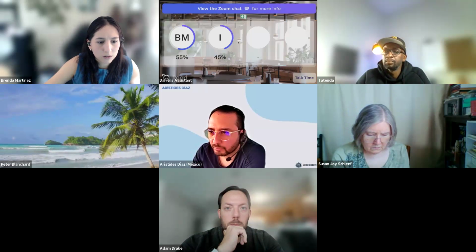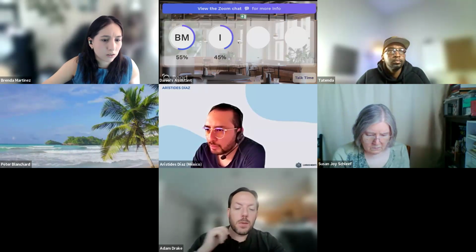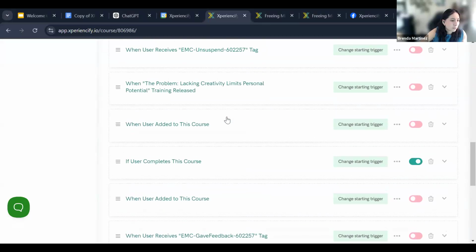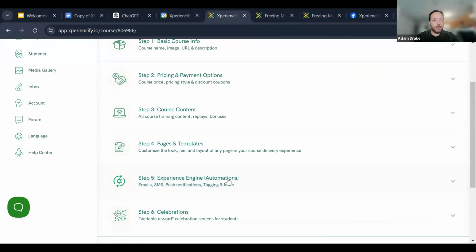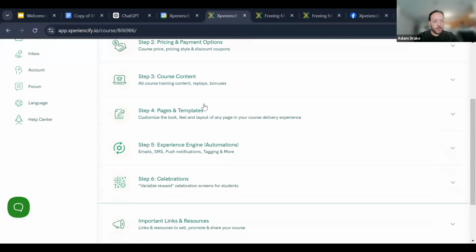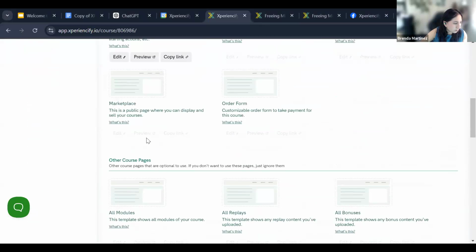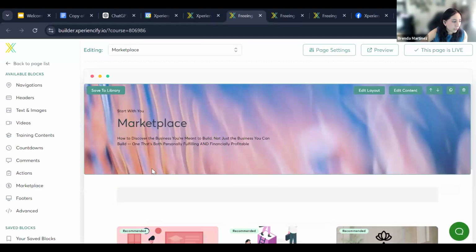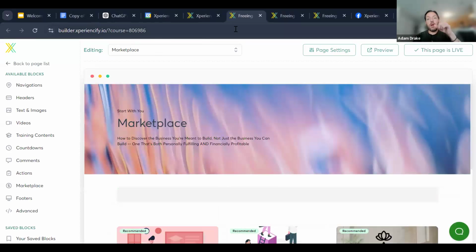Sure. Let me share my screen. Global pages like the marketplace, you say? Yeah. Okay, so let's go to the marketplace. Where would you like to see your icon? Up in the browser tab, where the Experiencify X appears.